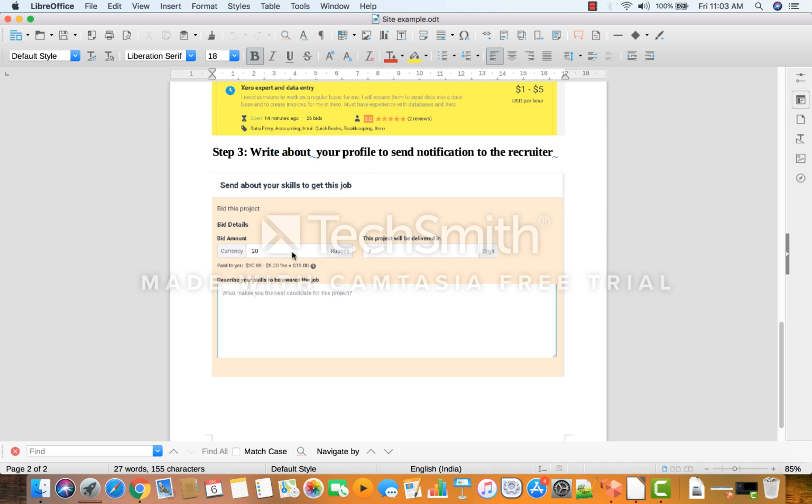So you need to put in your budget, your currency here, and the number of hours required for you to complete this job. In the next field, you need to put your required skills so that the recruiter gets satisfied and is attracted to give you the job. Initially, you may face challenges and struggles to get a job from different recruiters, because initially you would not have that much experience and ratings.